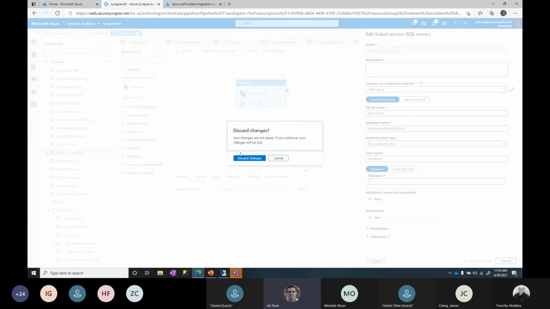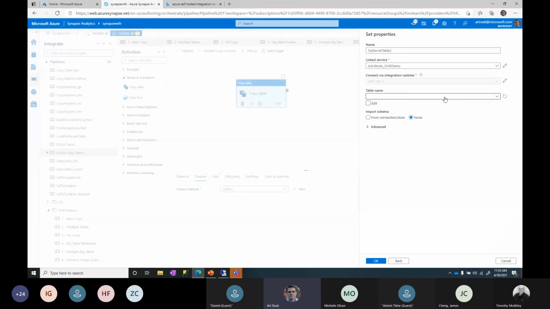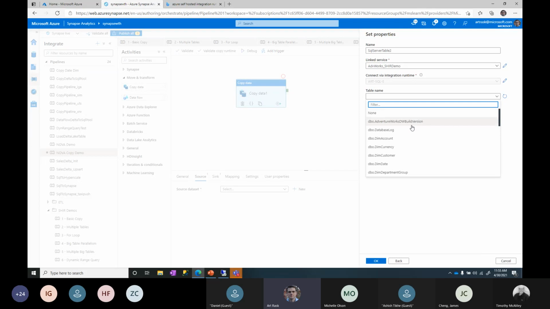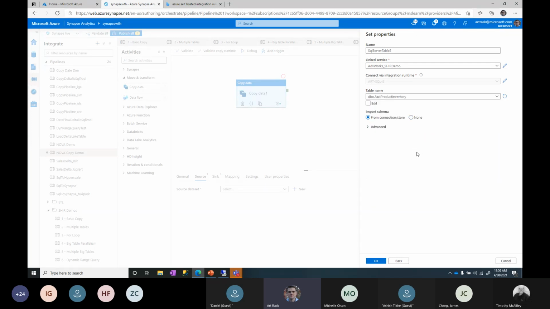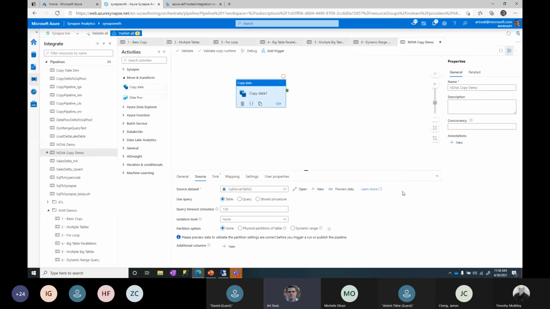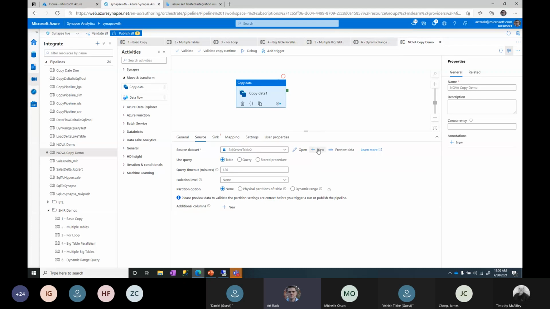So I'll discard the changes because we're just going to do a simple demo using what we've already got there. And then we would pick a table name. This is actually querying through the runtime to get from the system catalog the tables that we want to move, or the table list to pick from. I'm going to pick fact product inventory. It doesn't matter too much which one I pick. I'm going to say OK. And now at that point, I've identified the source for my data copy.